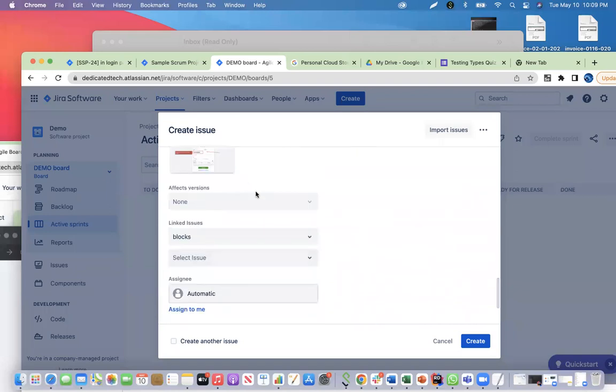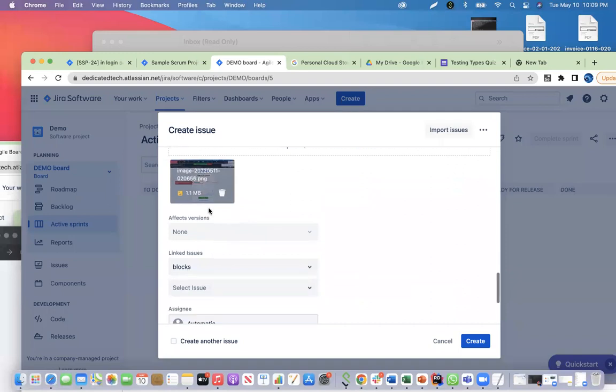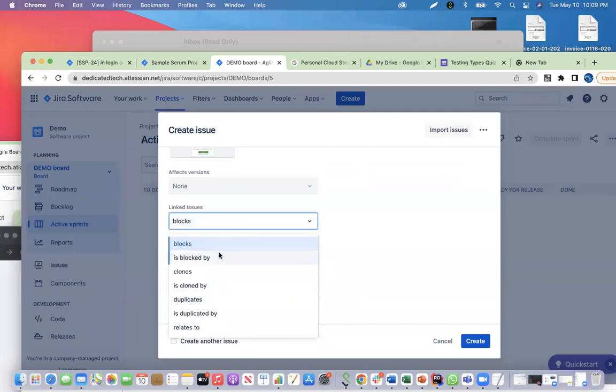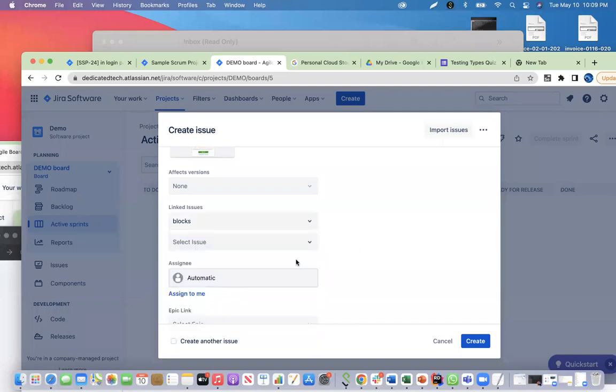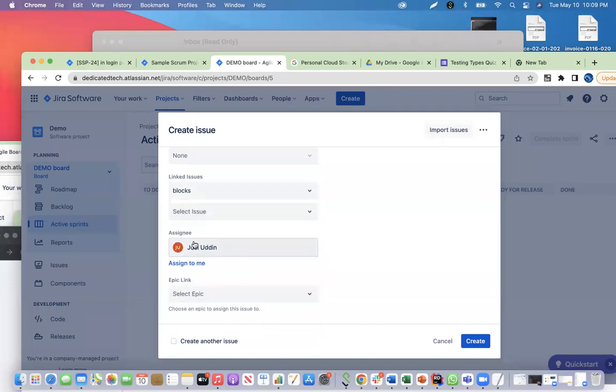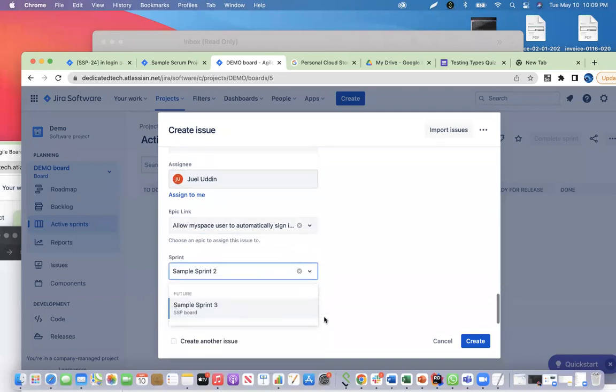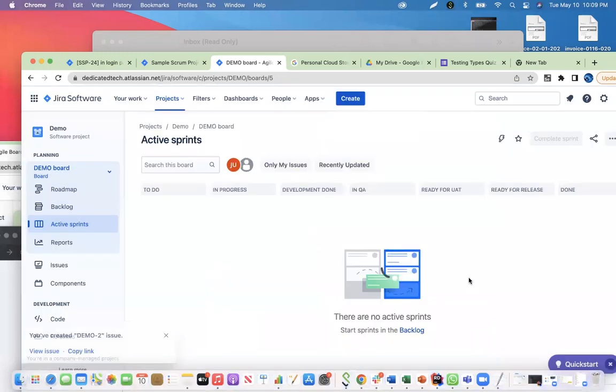And then we have the screenshots. Affected version you can provide. You can see what is blocking. If this blocks any other things within the application, you can assign it to a developer right here, right? And then you can assign it to an epic. What is this epic related to? And you can assign it to a sprint lastly, right here. And then you can just go ahead and click on create.